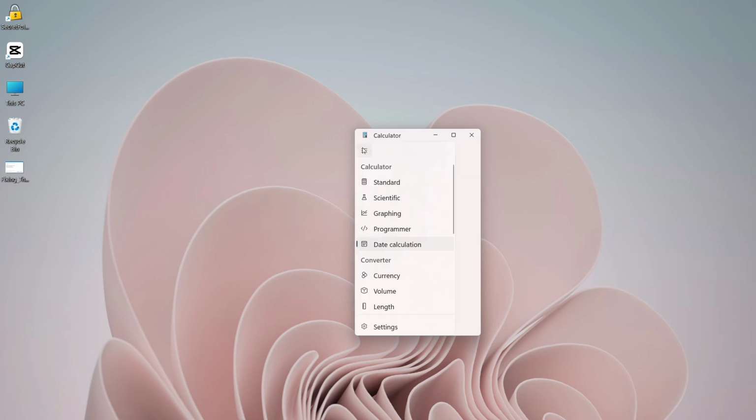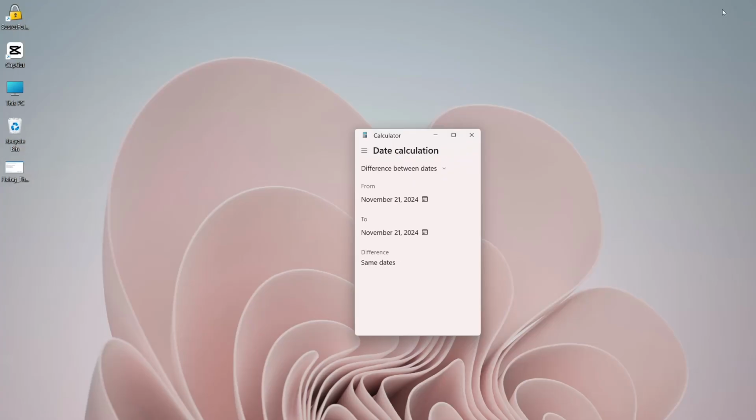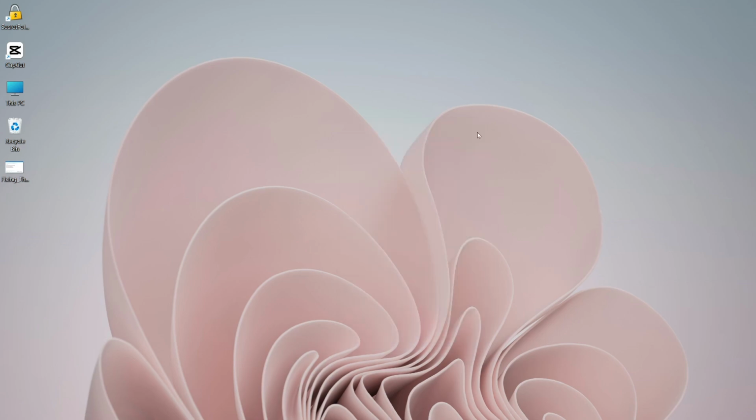You can do different things, with different options over here. Lots of functionality over here. You can see data, power, time, speed, area, energy, temperature, angles, lots of options, and you can calculate them or convert them in a very simple manner. So this is how you can use the calculator in Windows 11.